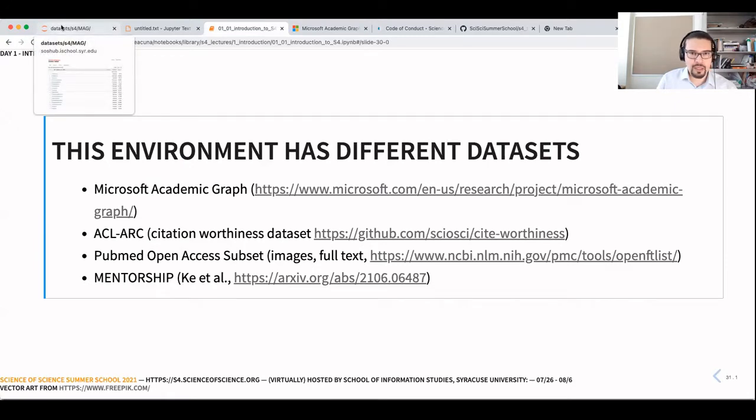It has papers, it has authors, and it also has institutions. They are disambiguated, so you can keep track of institution productivity and impact. They also have keywords, and they are fairly good.